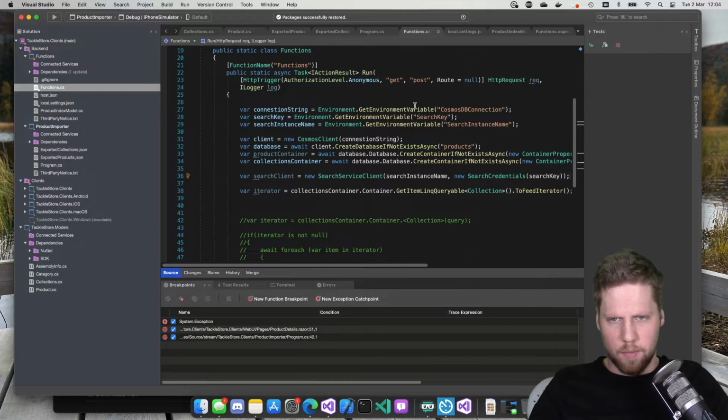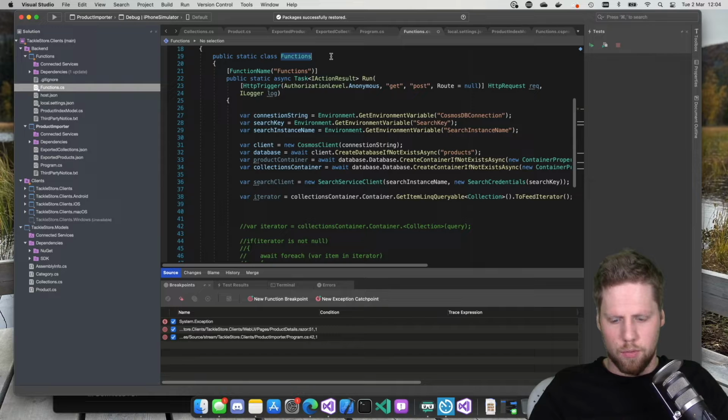search index. So we can rename the function already now to RebuildSearchIndex. So give the function the same name as the class.